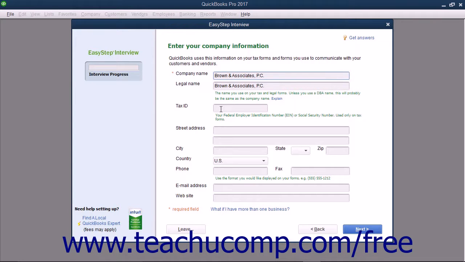Next, enter your FEIN or Social Security number as appropriate into the Tax ID field. Then enter your complete street address into the Street Address field set. Enter your city into the City field. Then select the abbreviation for your state from the State drop-down menu.